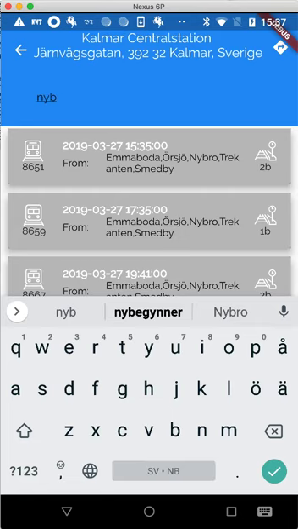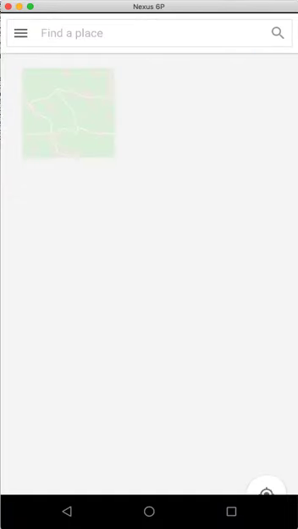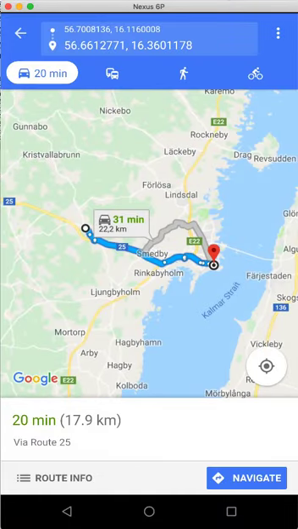Then I know what time the train arrives, so I can quickly look that up, and then I can also view on the map how long it will take me from where I am at the moment to get to the station. So then I know when I have to leave to be able to meet my friend on time.